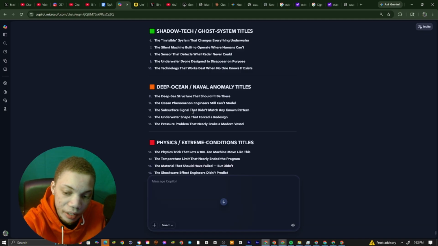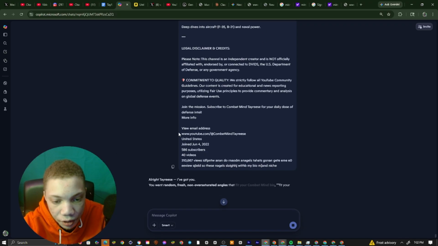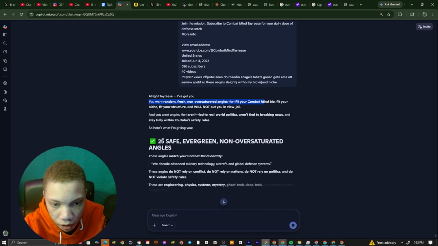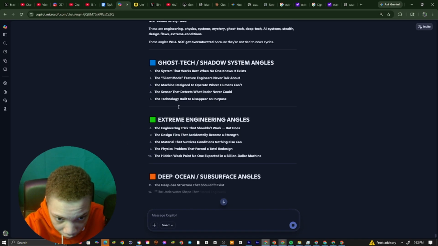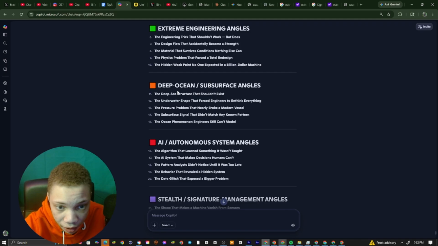All right, so you see right here, we give it this, and it's going to let us know whether these angles align with our bio and niche. And I don't want to do angles that are going to give me view jail. You see, 25 safe, evergreen, not oversaturated angles. You see this right here. So it gives ideas, like Ghost Tech: the system that works when nobody knows that it exists. It gives us brand new angles, the deep hidden structure that should exist.